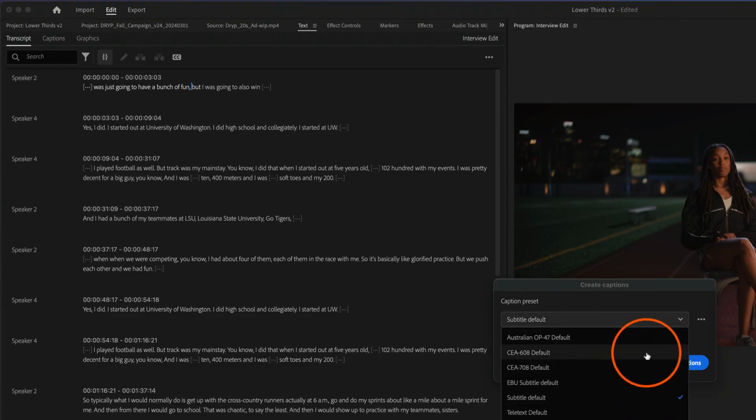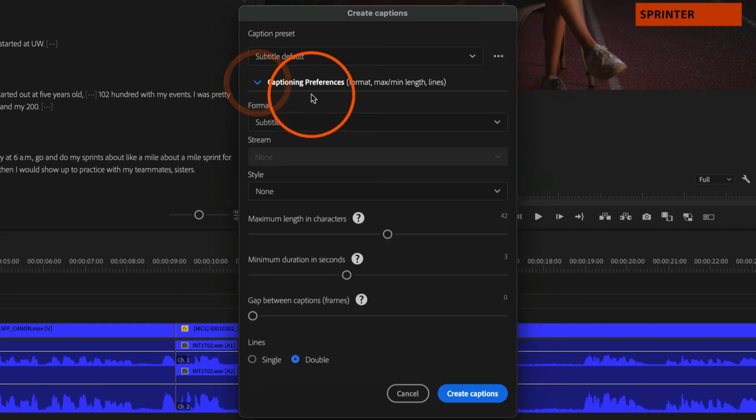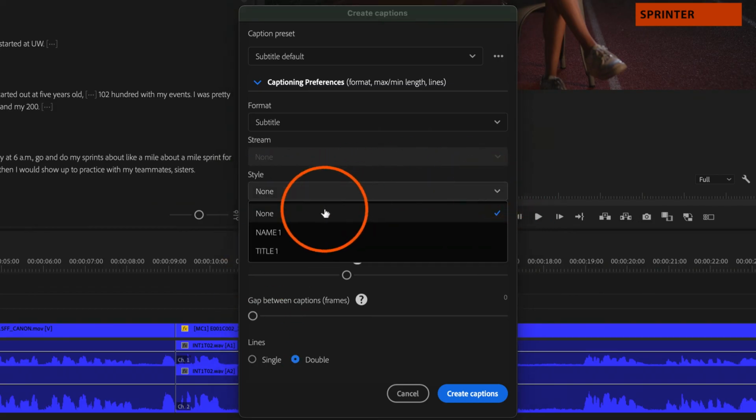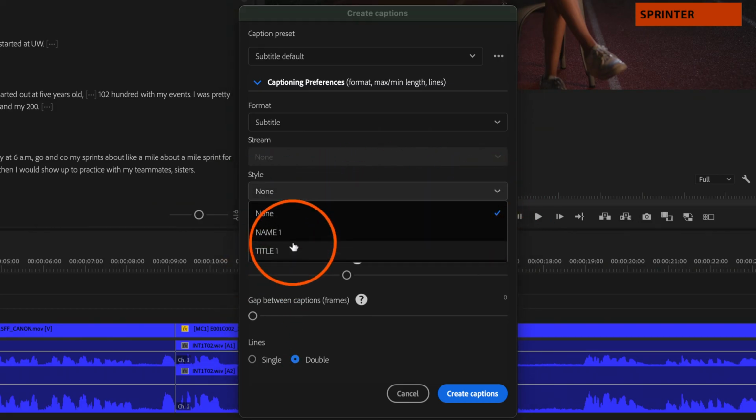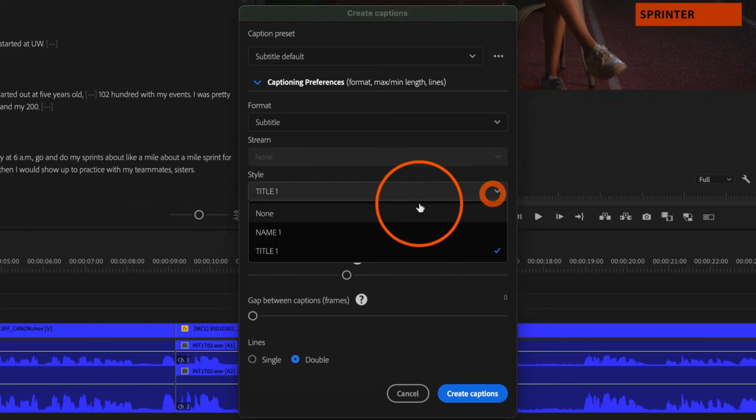If you're creating regular captions, a 608 or 708, for example, obviously the appearance of those captions is going to be dictated by the player, whether that's a TV broadcast channel, YouTube, or some other streaming platform. They're going to dictate how those captions will look. But subtitles, we have control over. And I'm just going to choose subtitle default, and you can drill down here and change all of these parameters like so. And if you have styles set up, you can actually choose the style like so, and it will automatically match that style.